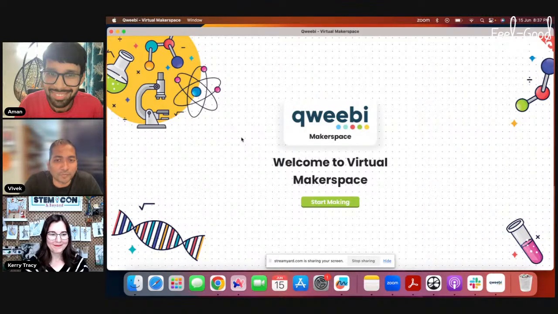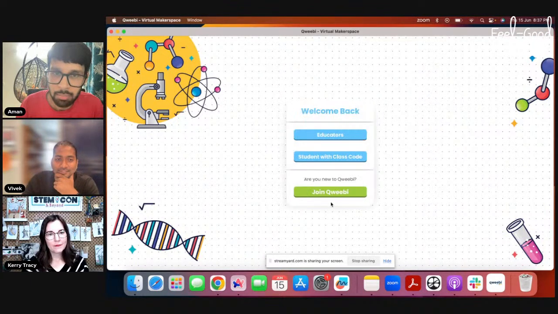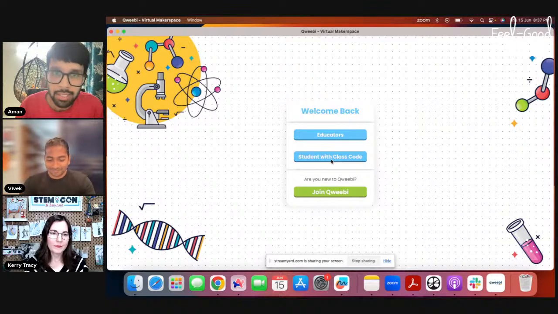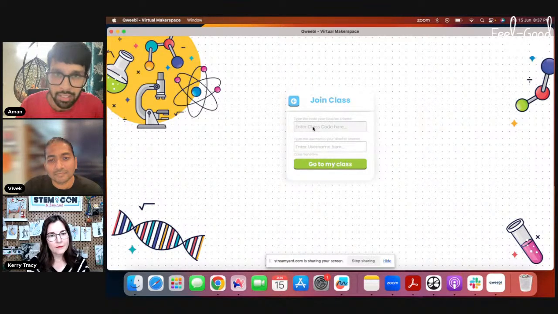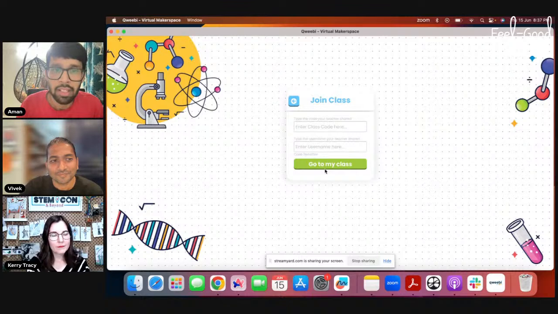Let's fire up the app, and maybe you can show us how students log in. Okay, awesome. So I'm going to click on Start Making to go inside the app. When I click on Start Making, I can log into Qweebi as an educator, or I can also log into Qweebi as a student. Given that you asked me how students log into Qweebi, that's a good question again. Students can choose to log in with a class code as an option. And if teachers have created student accounts in the teacher dashboard, then students can enter using the class code that's available for the teacher's class and the username that the teacher has assigned to the student. So if students enter the class code and username, click on go to my class, they'll be able to log into Qweebi. Pretty much like if teachers have used Tinkercad before, that's how Tinkercad login also works. A nickname and a class code, and you click on go to my class, you'll be able to log in.